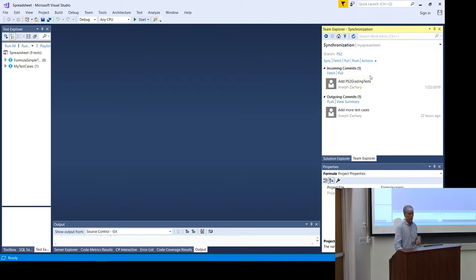So that's the commit I created when I added the grading test. Now you may not see incoming commits. It may not know about the incoming commits if you just change the remote. In that case, you've got to come down and do a fetch. Now also notice that I have outgoing commits. Those are the test cases, modeling the test cases you would have added. So let's just do the pull and see what happens.